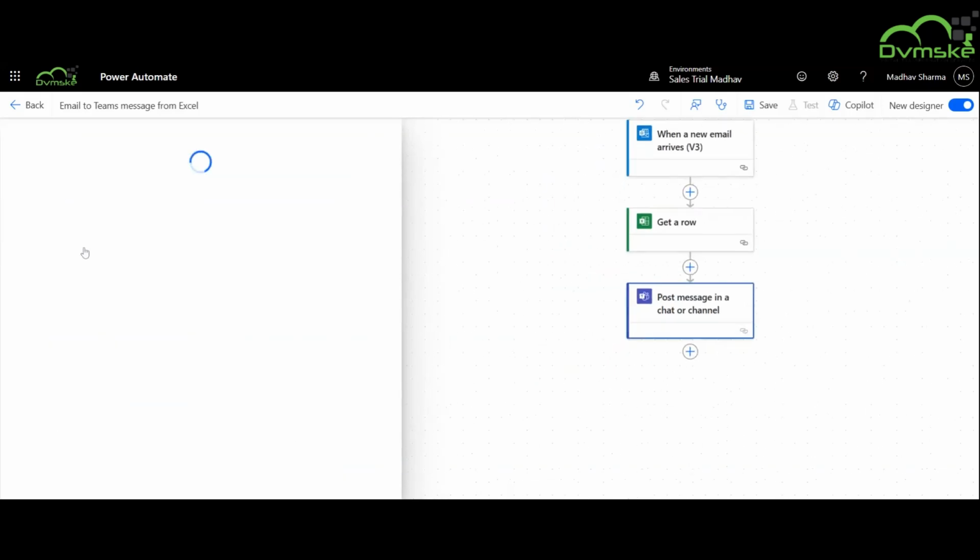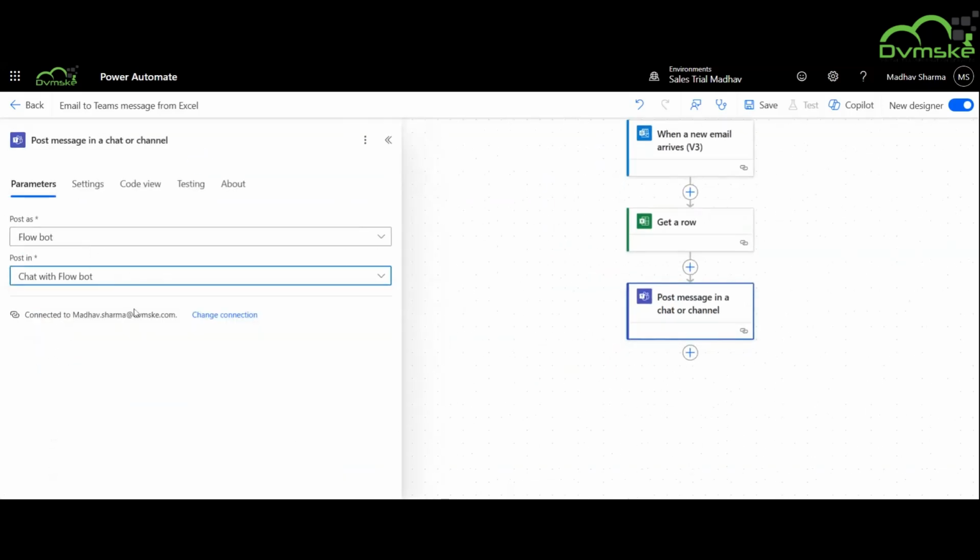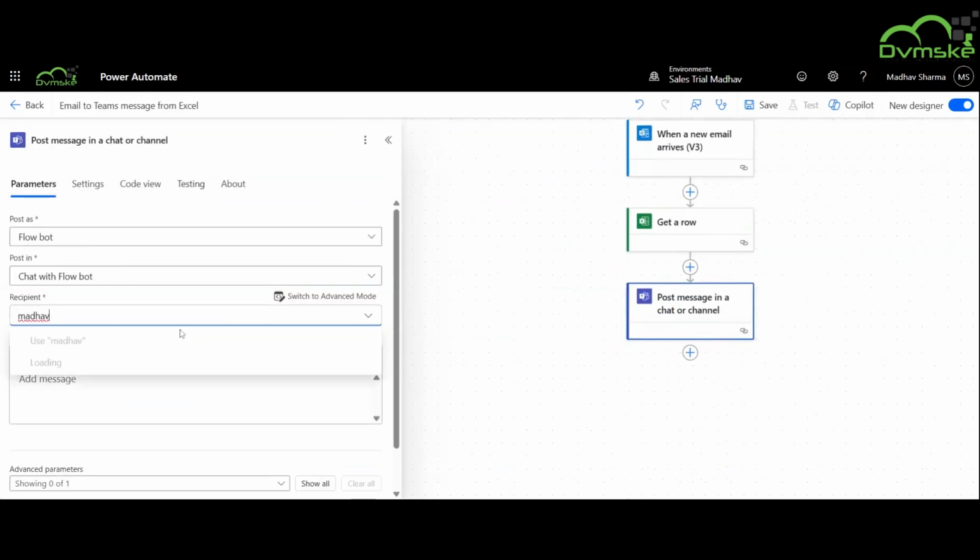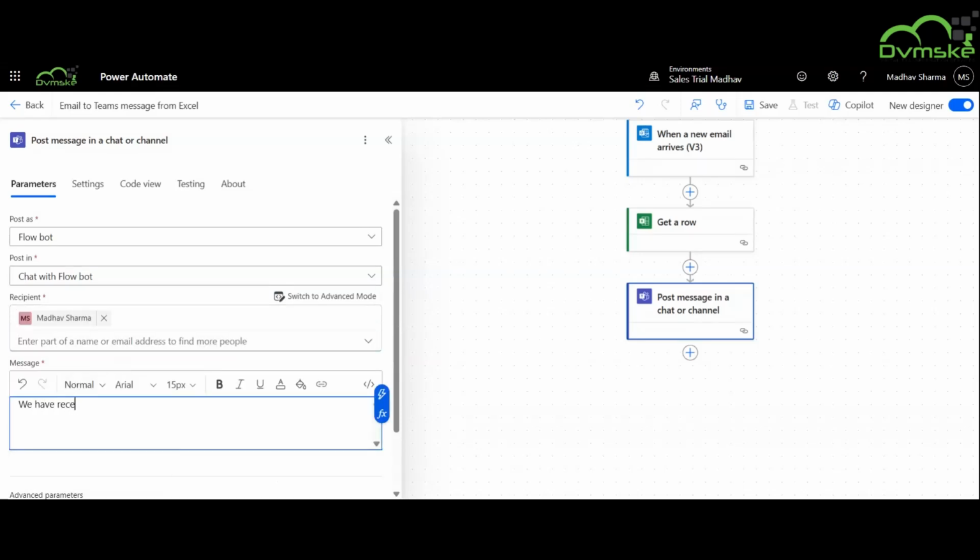Now we are adding another action, that is, Post message in a chat or channel. Now we will specify the content of the message to be posted in the Teams channel.